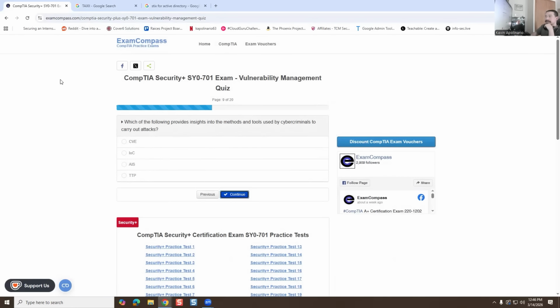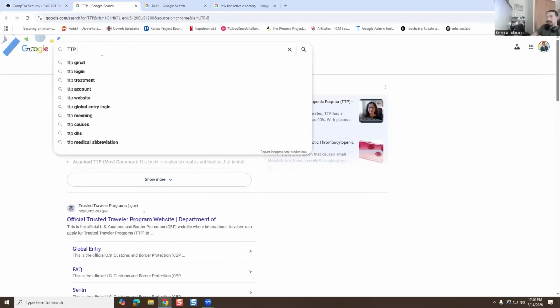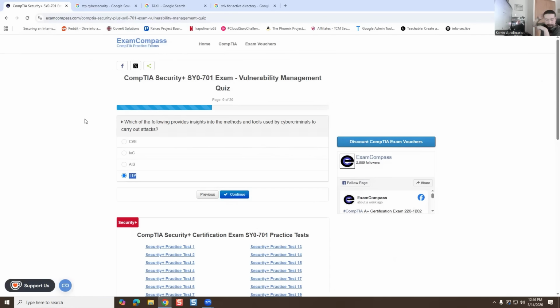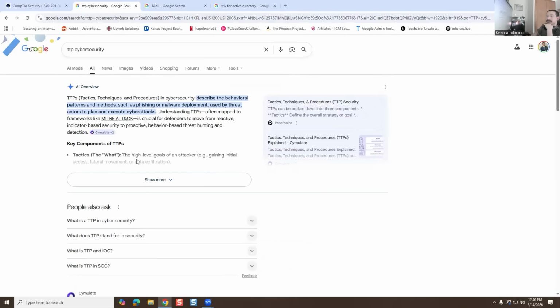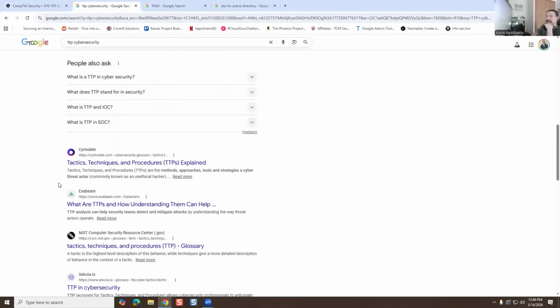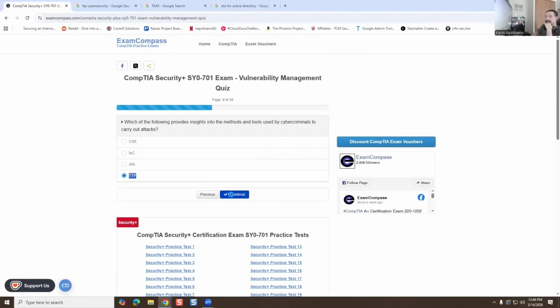Which of the following provides insights into methods and tools used by cyber criminals to carry out attacks? So this is going to be TTP. And I'm just going to put cybersecurity, tactics, techniques, and procedures. So they'll basically do a tactic, create a procedure, create some sort of method to attack you using malware. They use some sort of way to get into your system or whatever. So for threat actors, if they're a threat actor. So that's the answer to that one.